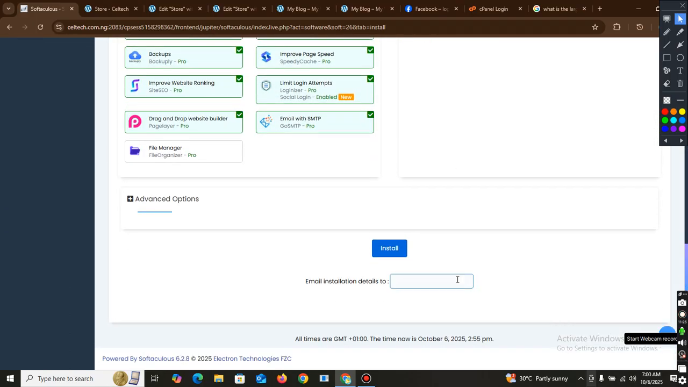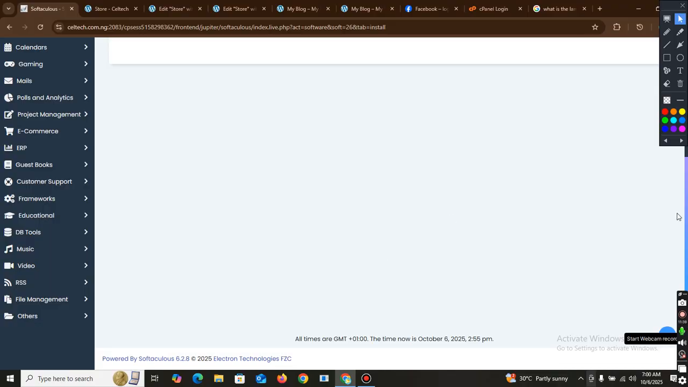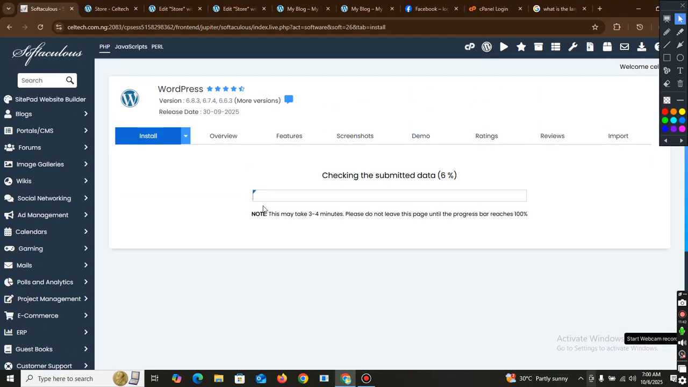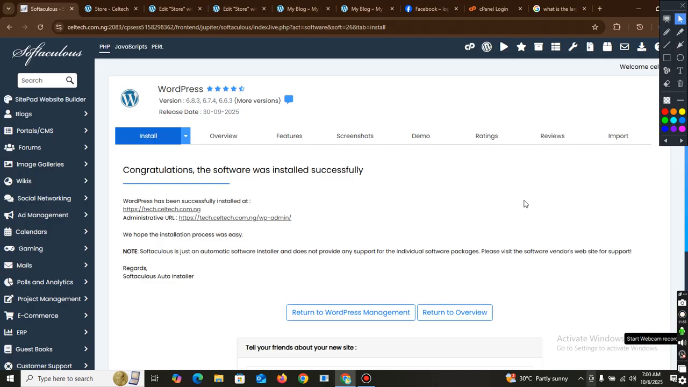When you go down, you see where they wrote install, which is this one here. What will you do? You click on install. When you click on install, this counter will count from 1 to 100. After that, it will tell you that the software was installed successfully. Now when it's installed successfully, then from there we move to our next discussion.